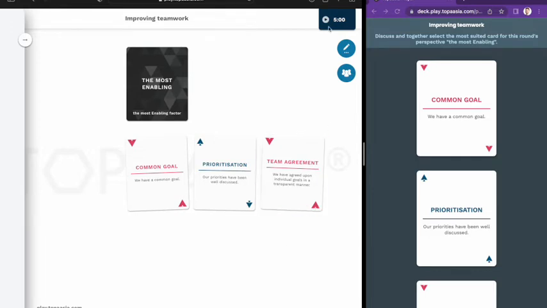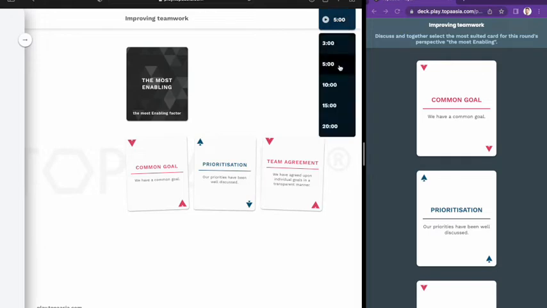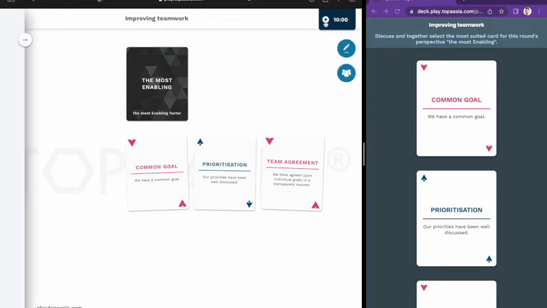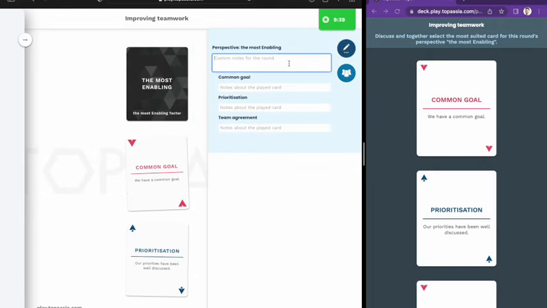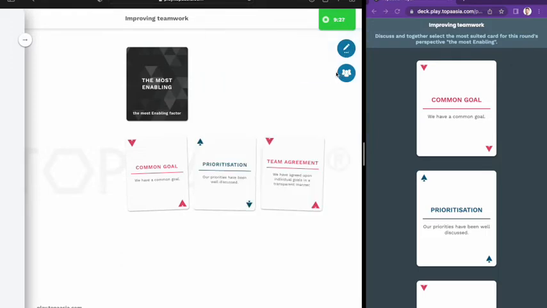The first one is a timer. So you can choose what kind of goal time you have for this perspective, like 10 minutes. It's a good clue for the game leader to say that we should be pressing on and make a choice. The second tool is notes, so the game leader can type things from the discussion or per card, and they are saved automatically. And the third tool is voting.